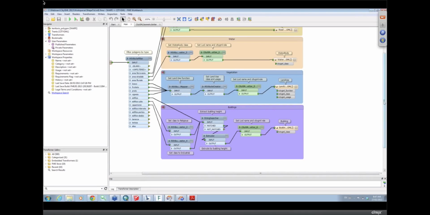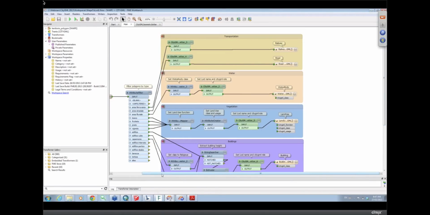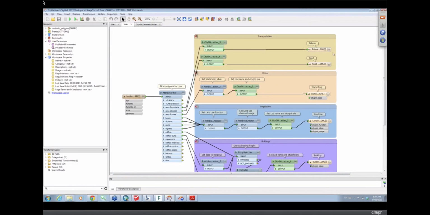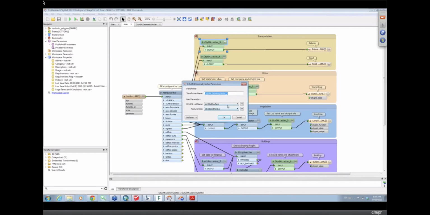And here is slightly more complex, and we are setting a number of different types of features. We are setting railway features, road features, water bodies, land use, and buildings. I use an attribute filter to filter by the type. Again, in Italian, I apologize, but again, Google Translate is very handy. The simplest ones to deal with are the transportation, just railway and road. All they require is a setting to LOD1 multi-surface and city object member.